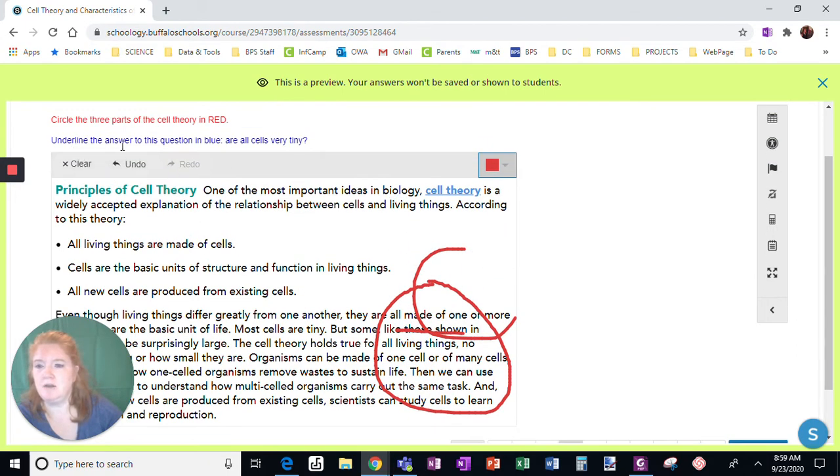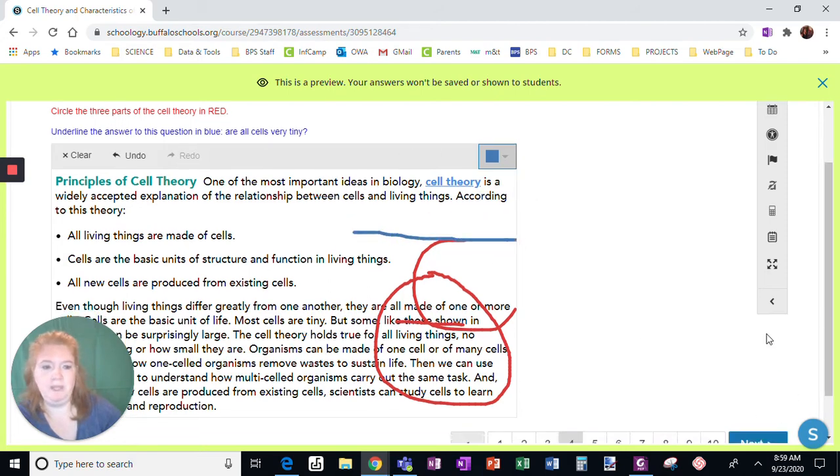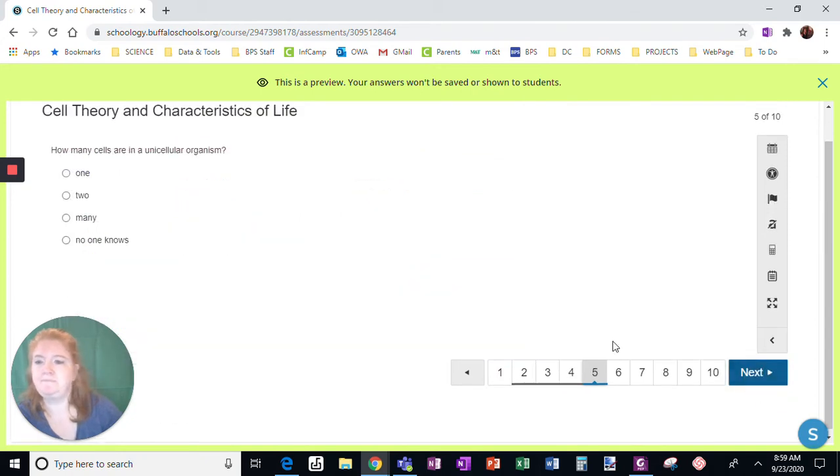Then it says underline the answer to this question in blue. So I would need to go back to the highlight color, choose blue, find the right part, and underline it. Then I would go next. Simple multiple choice question.